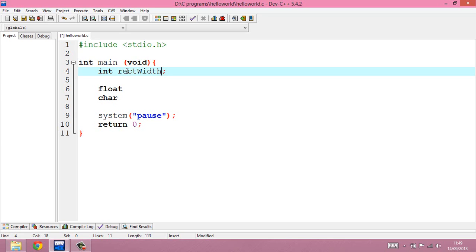So there are a few rules to do with naming variables, and you'll get to know them as you go on. You can use letters and numbers, so I could call this rect width 4 or something like that, but it must start with a letter. You can't start it with a number. You can put a number straight away as the second letter, that's fine, but you can't start it with a number. You can't have spaces. So you can't say int rect width. They're considered two different names, and that's going to cause confusion. It'll cause an error. So you can't have spaces.